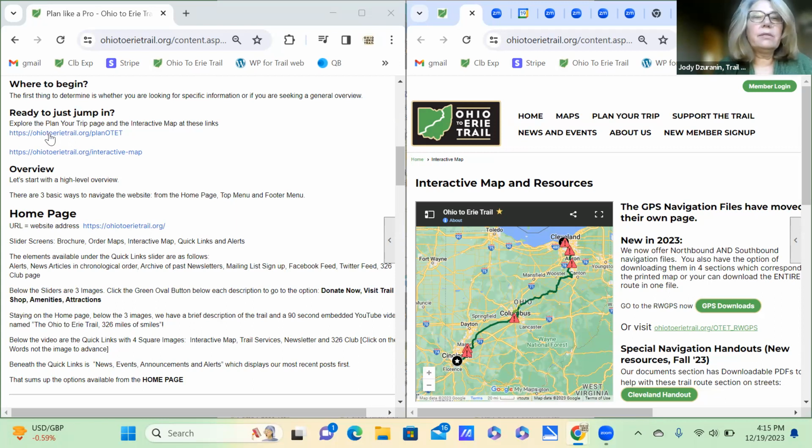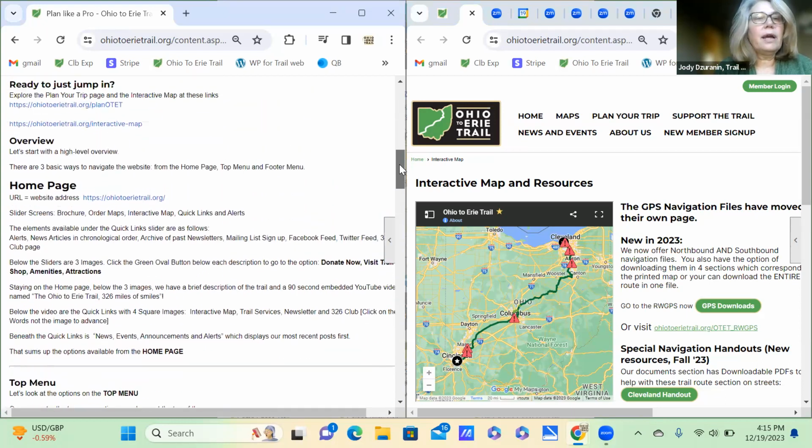If you're ready to jump in, explore the Plan Your Trip page and the interactive map page, and that may be everything you're looking for. Now, if you want to learn more, I'm going to go into this in a little bit more detail. So let's start with a high-level overview. There are 3 basic ways to navigate the website.